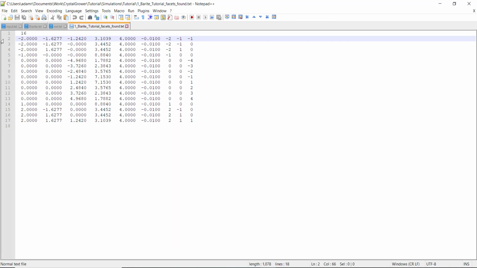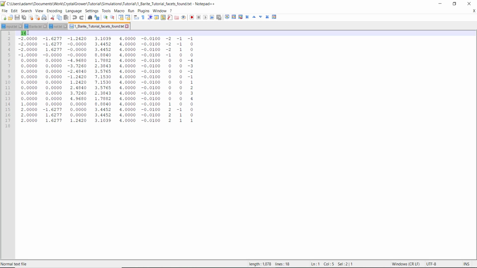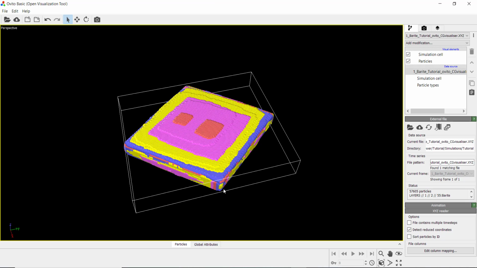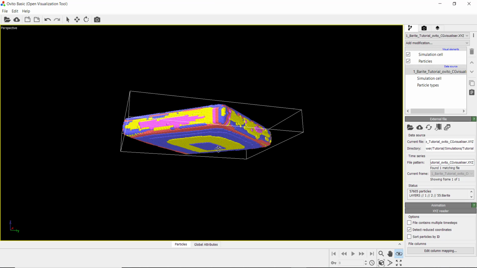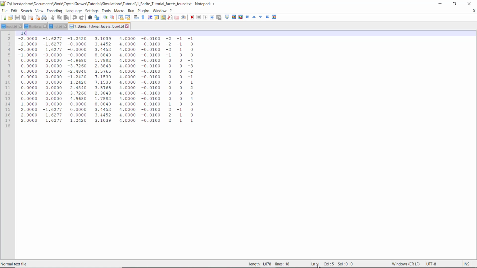Just remember to update the number of facets in the file if you do this. We can see here that 16 facets have been identified, whereas in the simulation output we can only see about 6 faces. So we can try and reduce this down to 6. And the way we reduce this is by deleting facets from this facets found file.